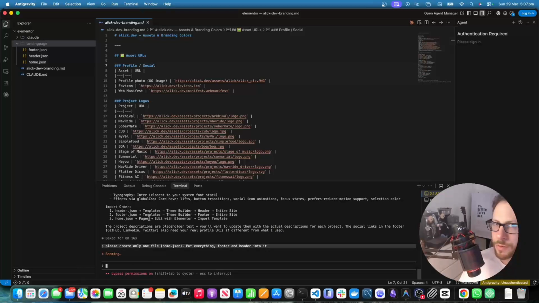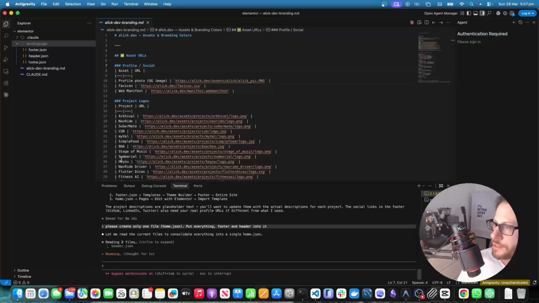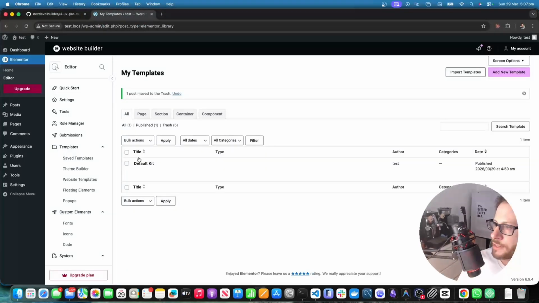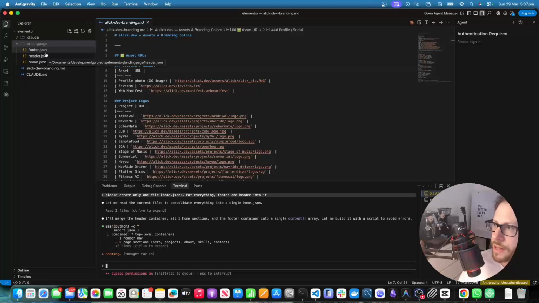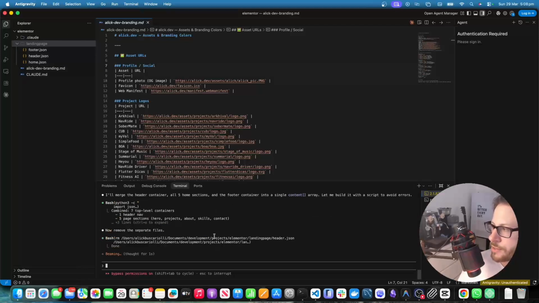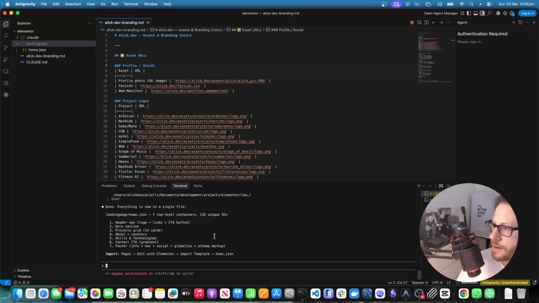Just for demo purposes I'm gonna do that, but for you, it would be nicer to leave them separated and go to Theme Builder and import the footer and the header there. So every time you create a new page, the footer and the header will be there. Okay, so let's see what the output is. All right, so it's done.